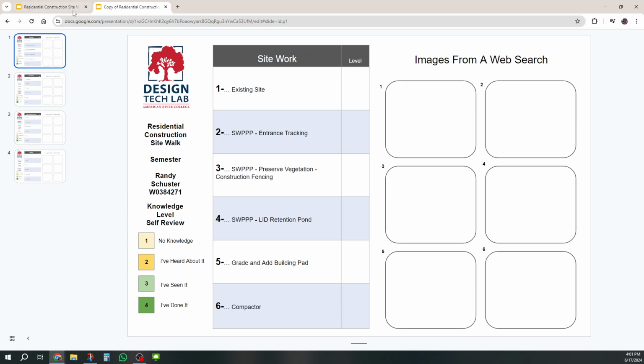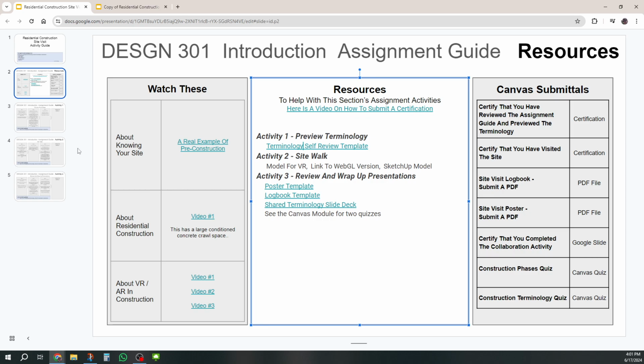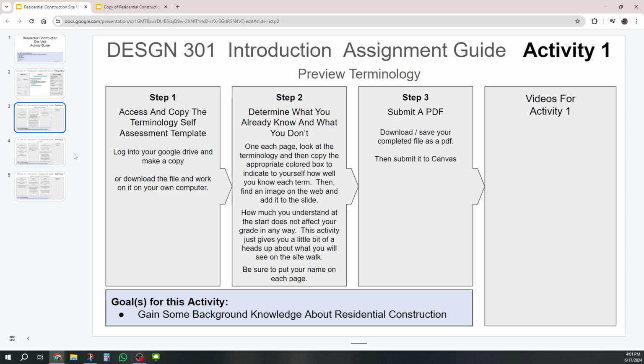So the first thing to do, or the next thing to do after we've done that, let's come back and take a look. Figure out what I already know and what I don't know. And how much doesn't matter to my grade. It's just a process I'm going through.